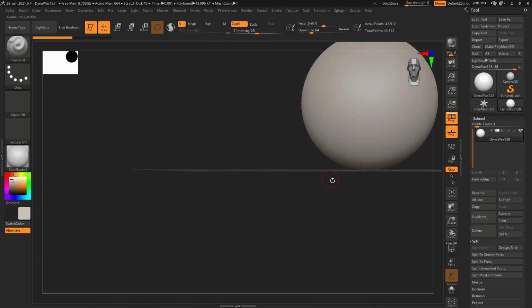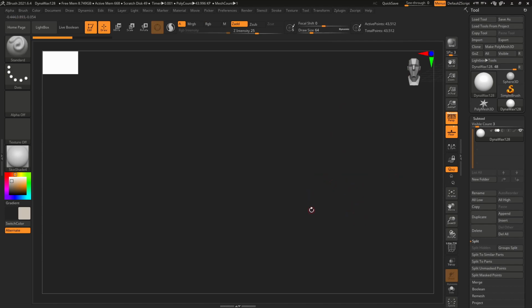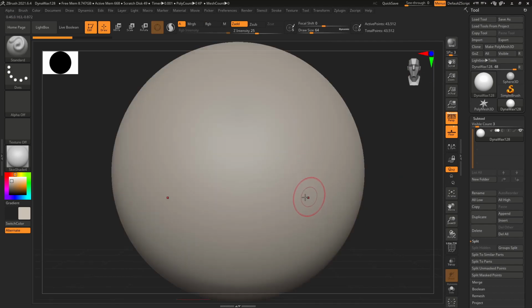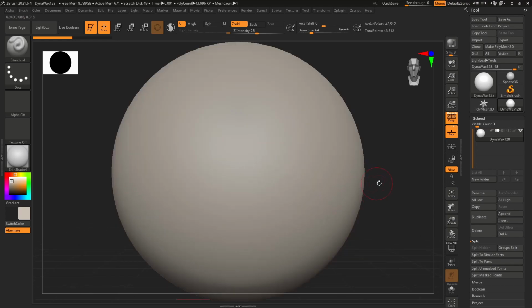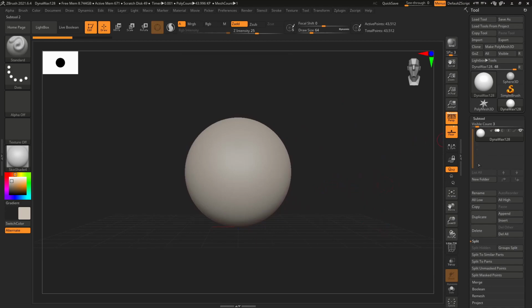Now, if by any chance you lose your model, you have to press F on your keyboard, or here, the Frame icon. If you hover, you can see the shortcut. Let's position it. Actually, if you press F a few times when you have more models, it will change how it frames the model. But in this case, this is good.